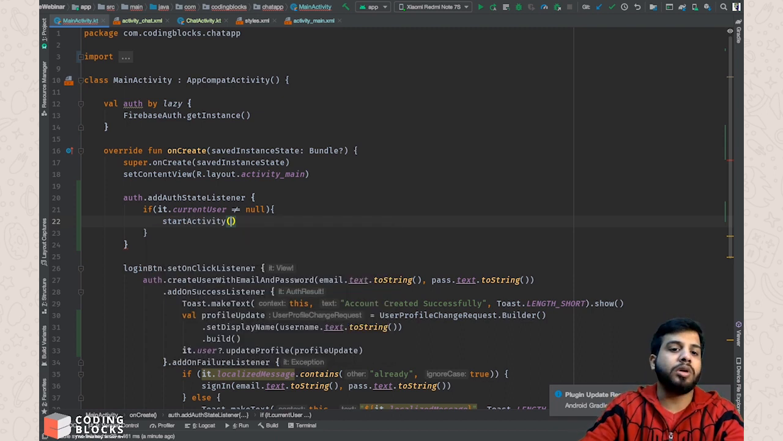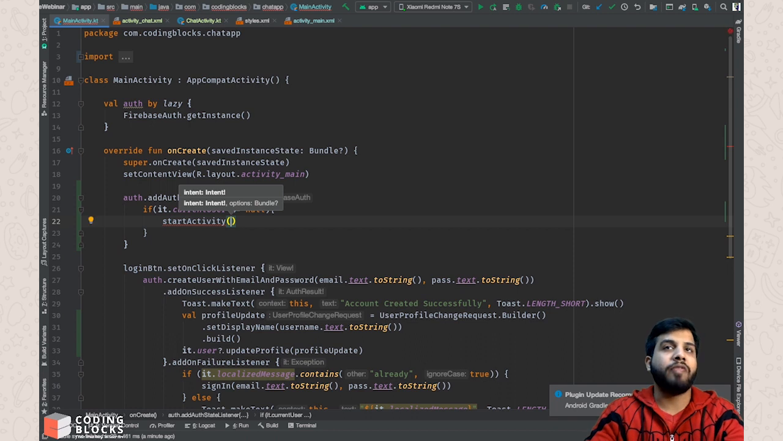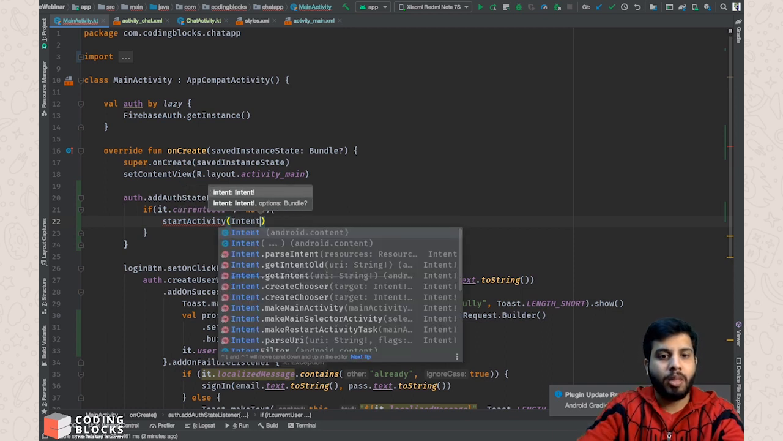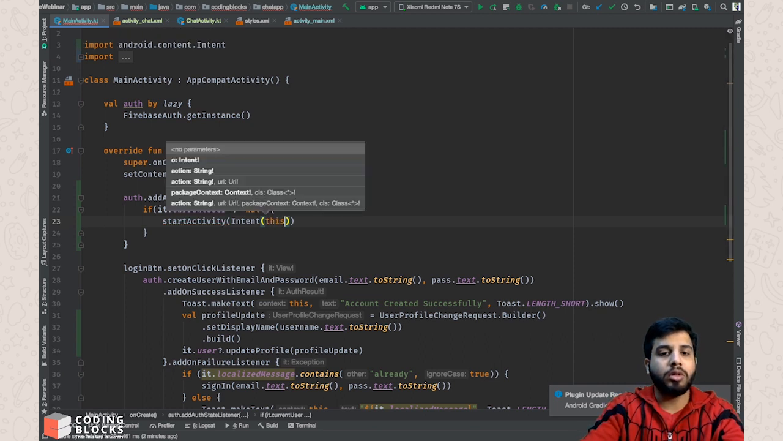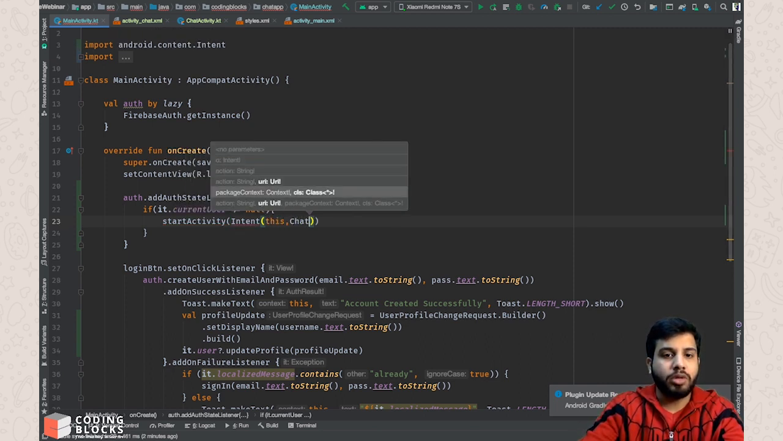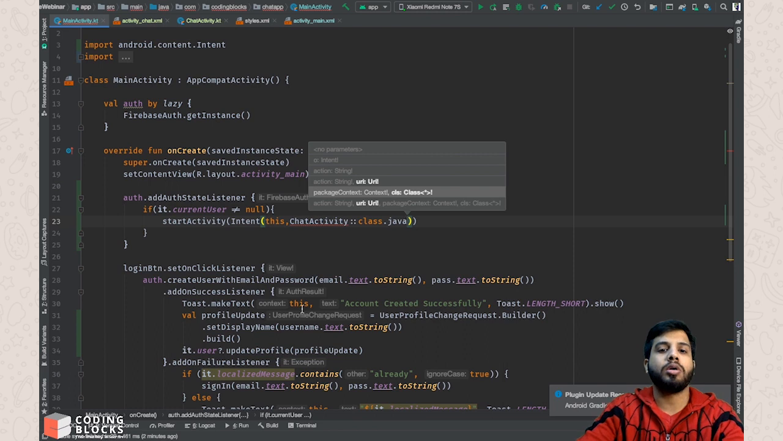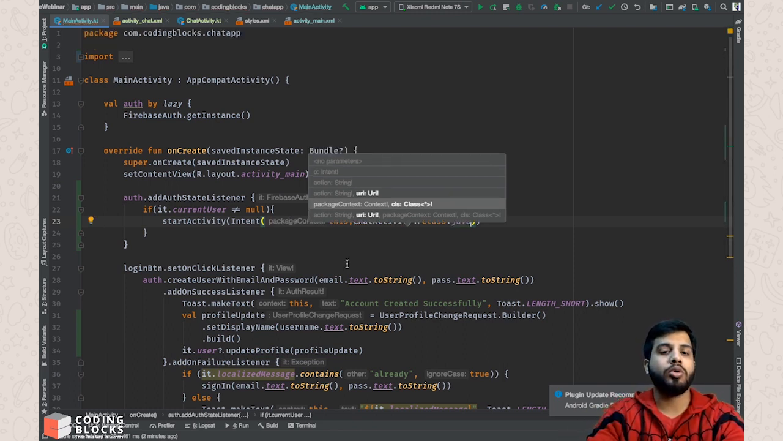So what will happen whenever any auth changes, say if the current user logs in, you don't have to worry about sending him to the other activity. This method will automatically send him to the second activity. So you can try to run this and see, you will be directed to the second activity. And so that is done.